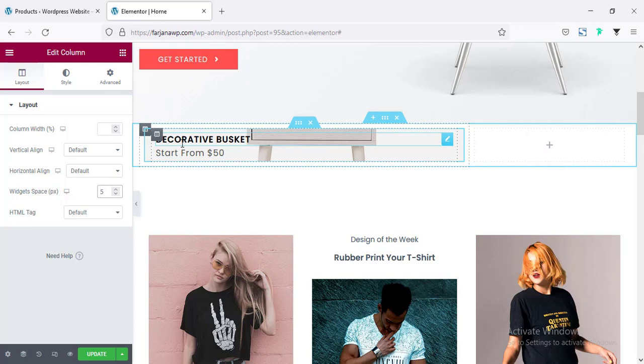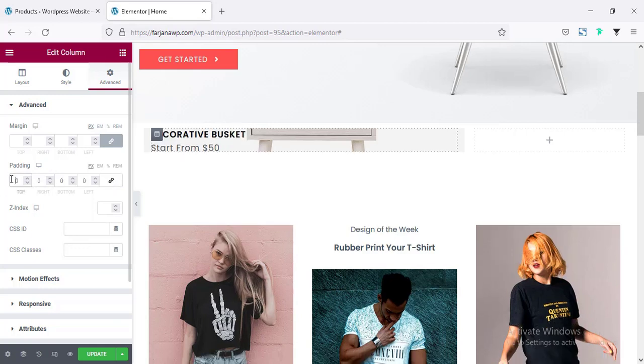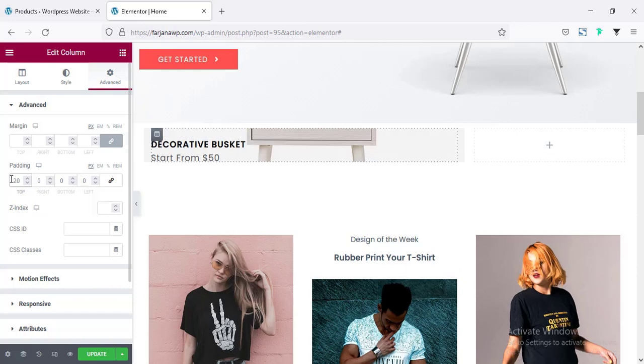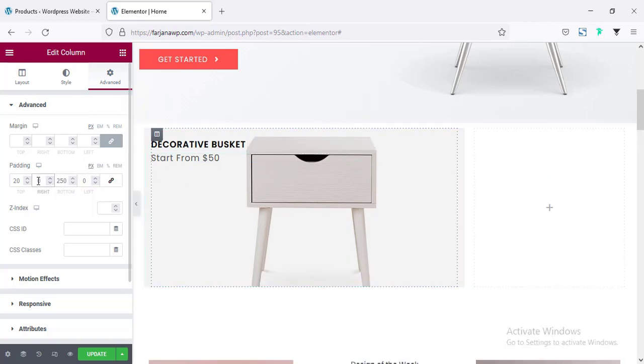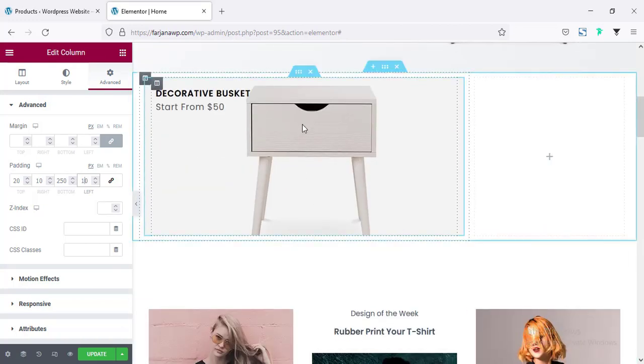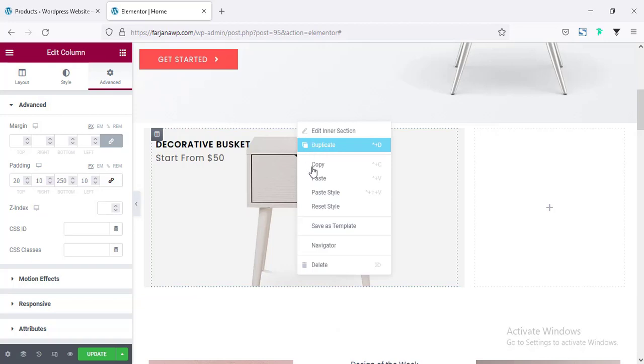Alright, and here I'm going to add some padding for this column. So going to advanced and padding, making it unlink. For the top area I'm adding 20, and for the bottom I'm adding 150, or we can increase it. And for left and right I'm adding 20 or 10 pixels. Alright, looks good.